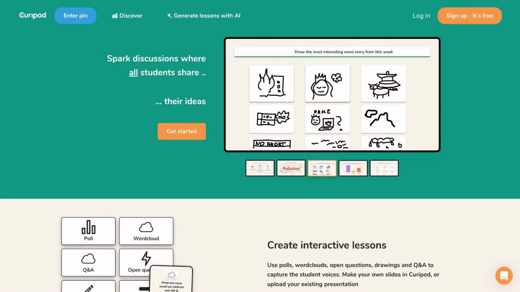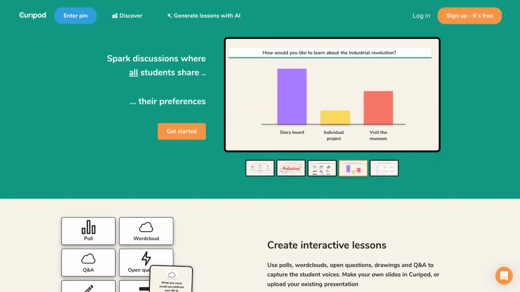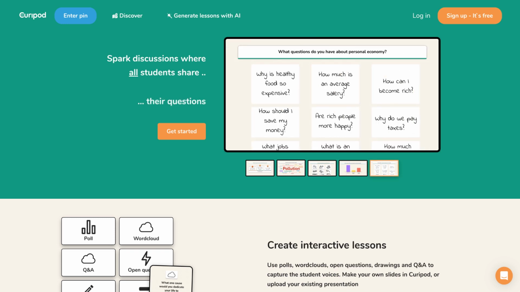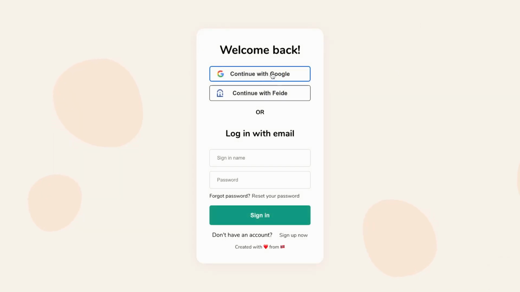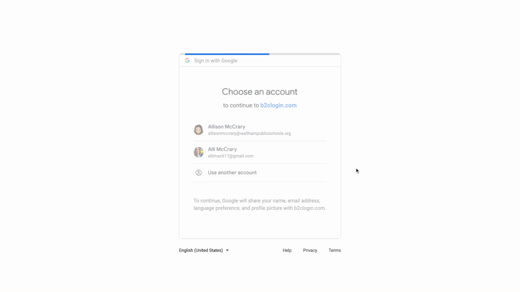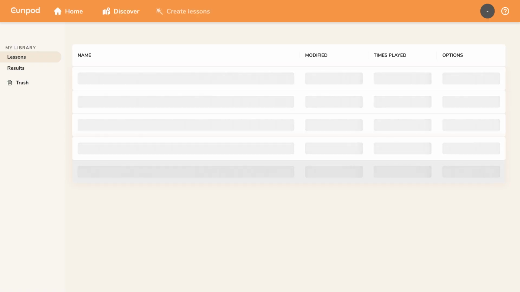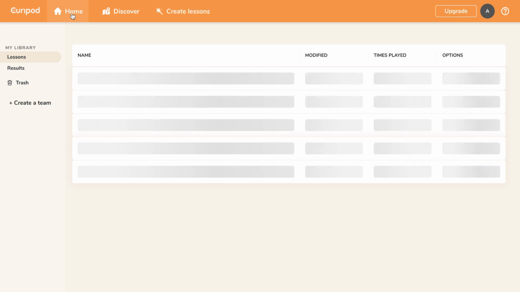This is called Curipod, and you can create lessons or slide decks, exit tickets, polls, questions instantly. So I'm actually going to click log in because I just created my account, but you can just click sign up and then you can log in with Google. And then you will be directed to the homepage, which is where we just were. It looks a little different when you click on home.